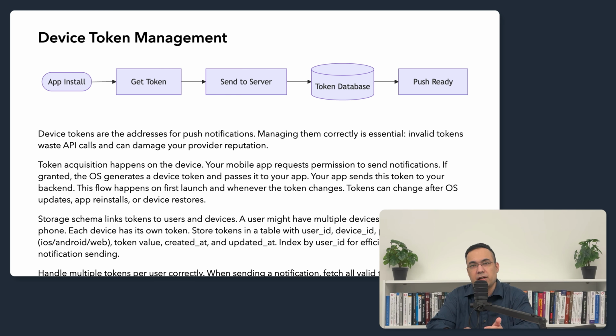Registration refresh must be handled properly, so apps should check for registration changes on each launch and send updates to your backend. Your backend should upsert: if the registration for this device ID already exists, update it. If it's new, insert. This handles both the initial registration and registration rotation. Implement an endpoint like POST /user/id/devices that accepts the device ID, platform, and registration.